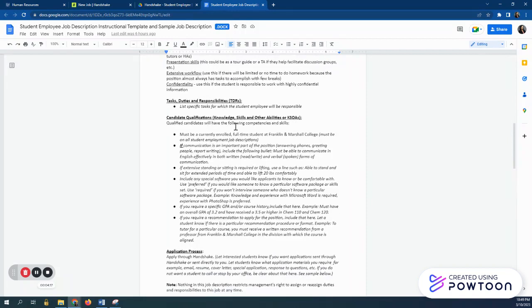Candidate qualification, knowledge, skills, and other abilities, or KSOAs. Things that are mandatory and always have to be in every description is that they must be a currently enrolled full-time student at Franklin and Marshall College. Everything else can certainly be in there as well.